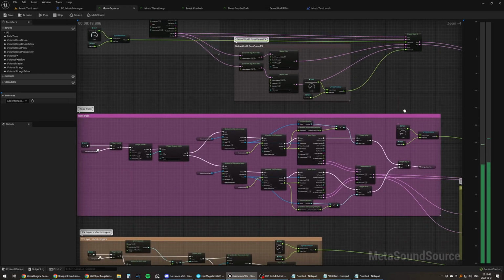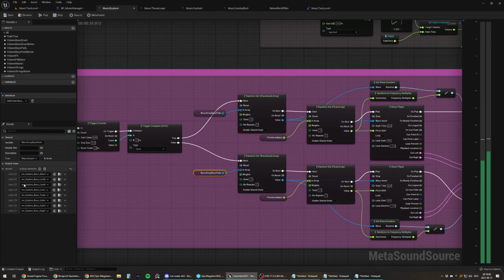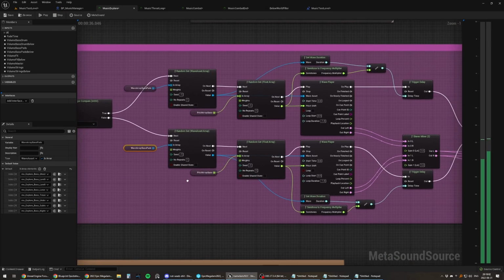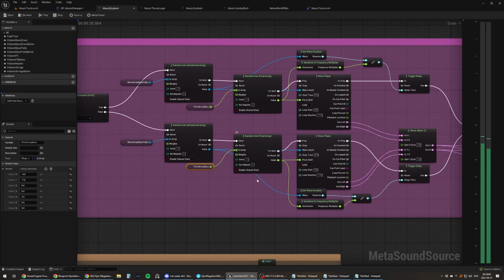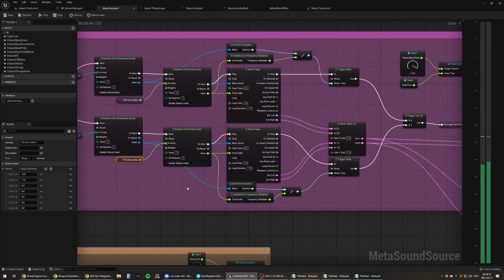Then I've got a bass layer. For this, I just have two wave players that are set up to alternate between each other. So sometimes there can be a little bit of overlapping between the release tails. And I have an array here of all these different assets that I can choose from. And then I'm actually applying some random pitch shift just to get a few different notes for variation.